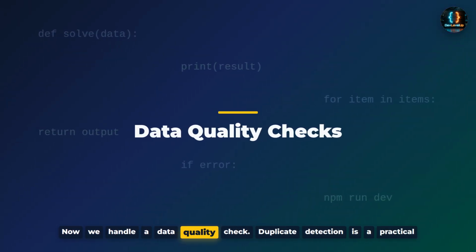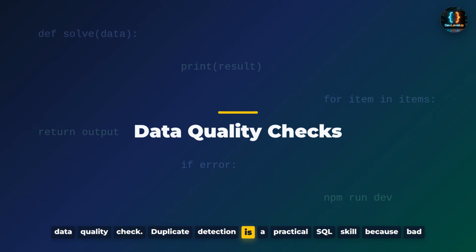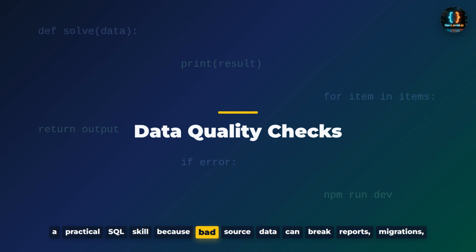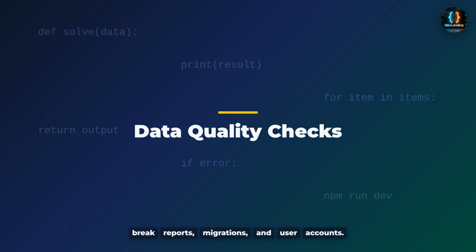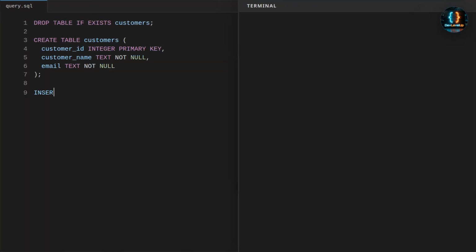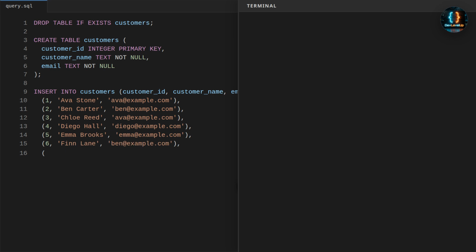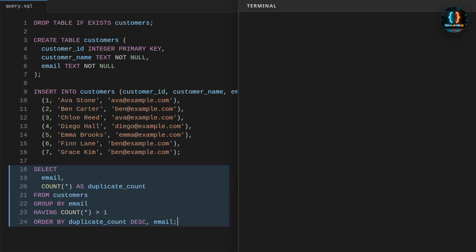Now we handle a data quality check. Duplicate detection is a practical SQL skill because bad source data can break reports, migrations, and user accounts. Duplicate emails are a classic data cleanup problem before a migration. We create customers with repeated email values, then group by email and count each group. Now we run the query and keep only emails that appear more than once.